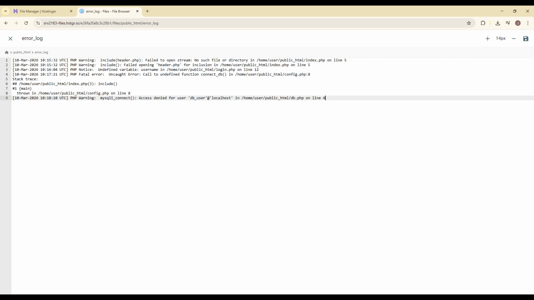Accessing these logs is the fastest way to debug server-side issues, saving you hours of trial and error. Make sure to come back to this file whenever you notice broken pages or unexpected downtime on your site.